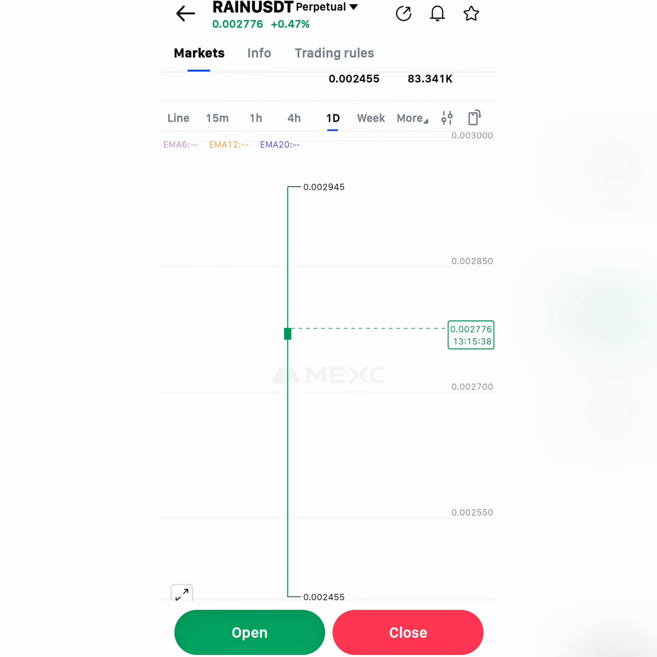So you don't just depend only on the candlesticks, because this is a newly listed token. Do your proper analysis on X and use ChatGPT so that they can give you more information about this token.